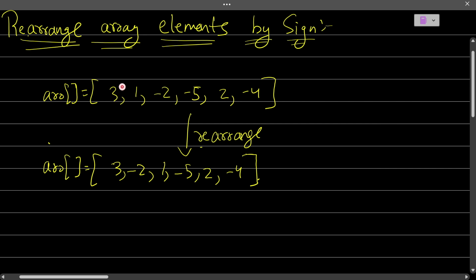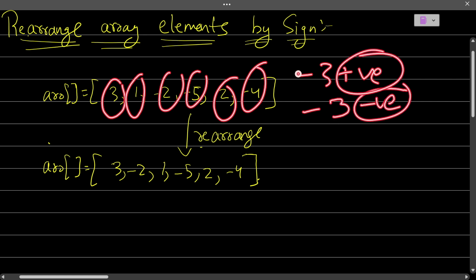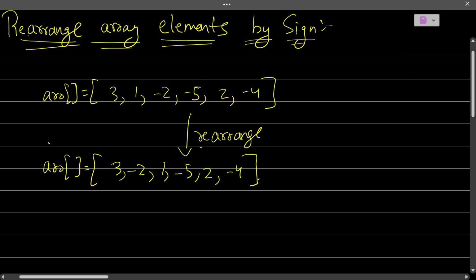That means here 3, 1, 2 are three positive elements, and minus 2, minus 5, minus 4 are three negative elements, because we have been given an array which contains equal positive and negative elements. What we need to do is rearrange the elements by sign.